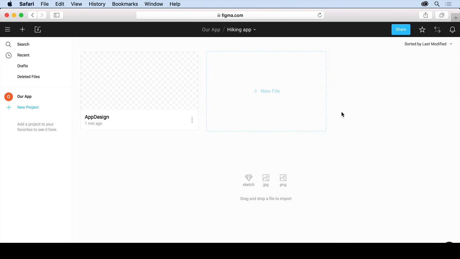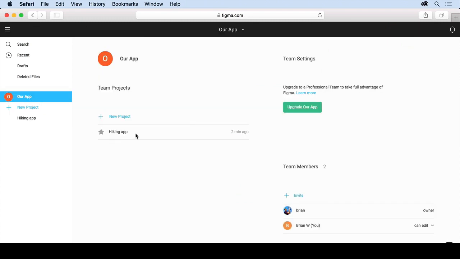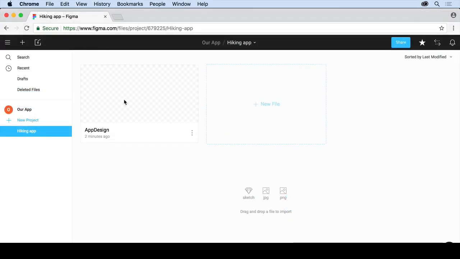Now, as somebody who didn't create this, I'm looking at this, somebody else created this and added this file to this project. If I want to see this over here now, you're going to see add a project to your favorites to see it here. You can click on this little star in the upper right corner to add it to your favorites. That way it will show over here. But if you always go back to our app, for instance, you should see the different projects within. All right, I'm going to switch back over to myself and open up this file within the Hiking app project. So double click.